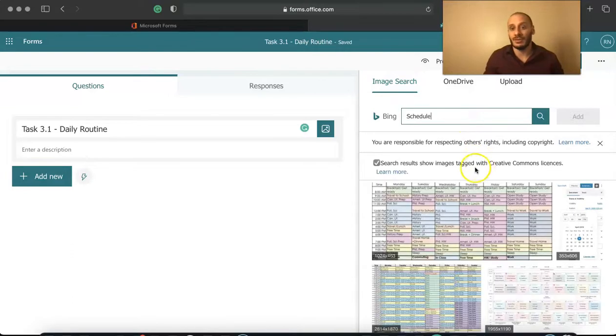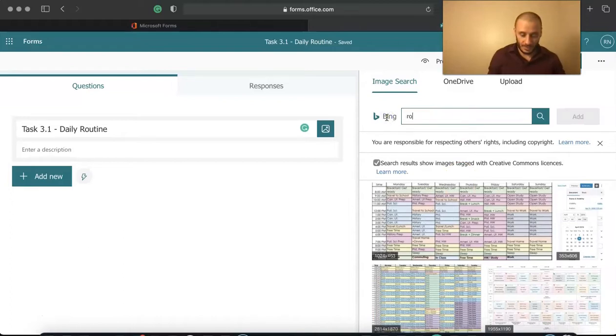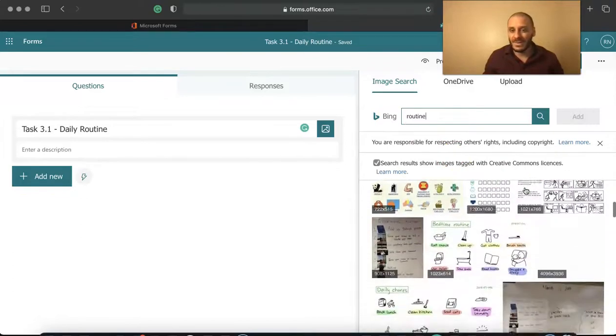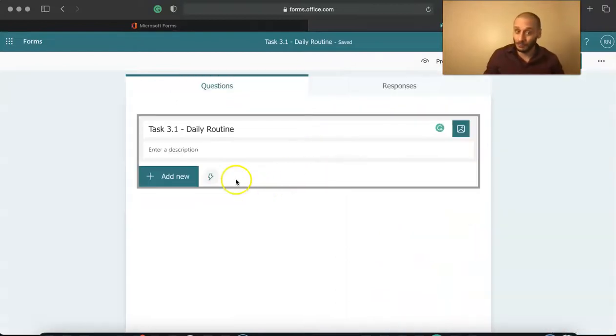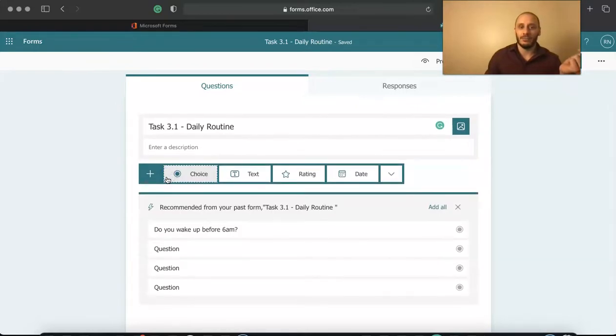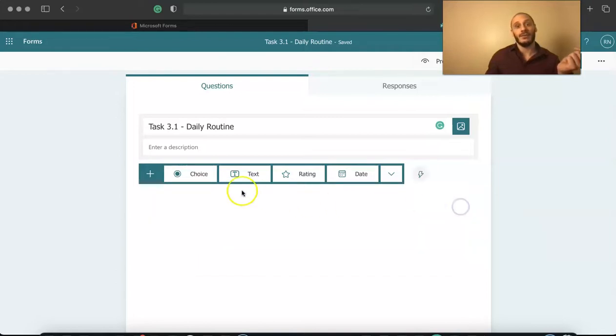Let me see what pictures come. None of these pictures are very good. Yuck. Maybe I will type routine. None of these pictures are very good. So halas, I will put no picture for this. Now, next we need to add the questions. We will add the questions one by one. Add new. And then, mashallah, my question is already here, because it copied from the last time.